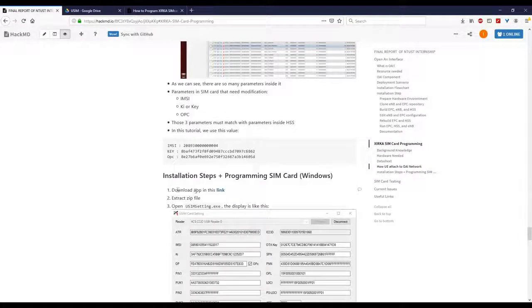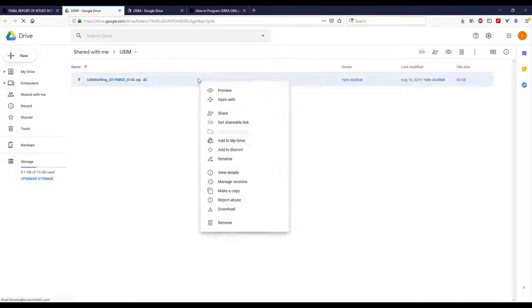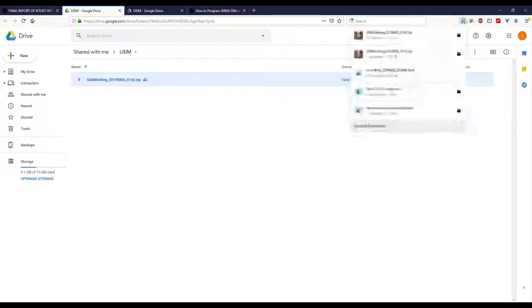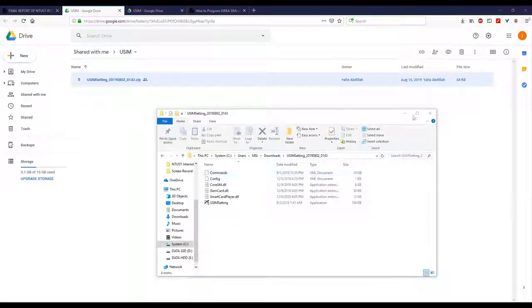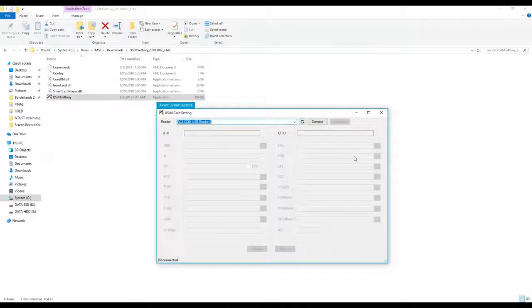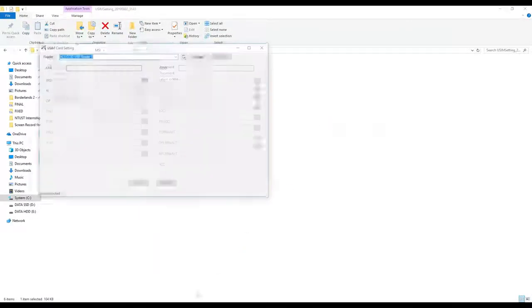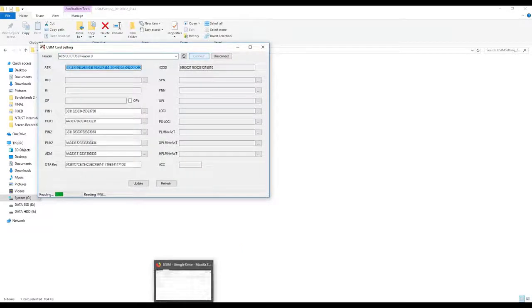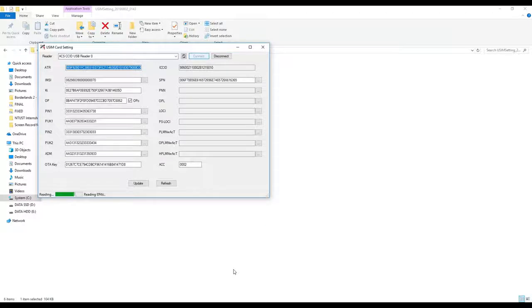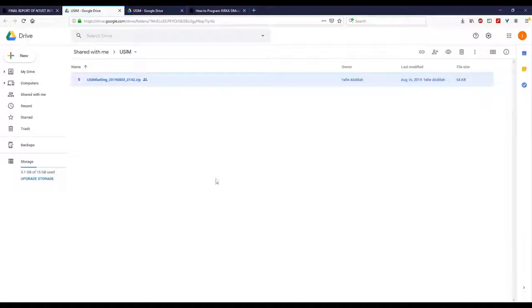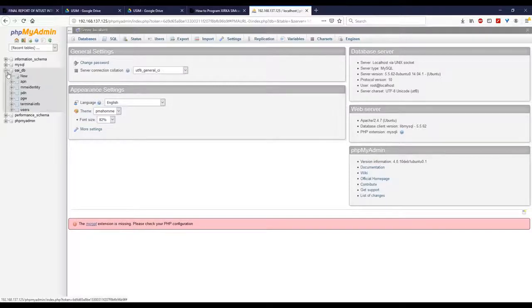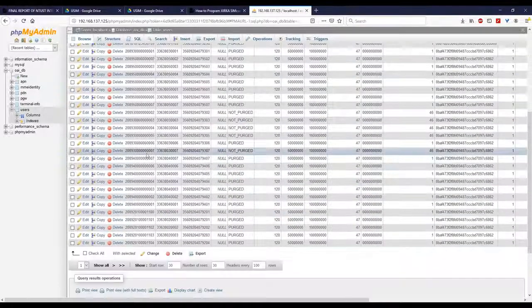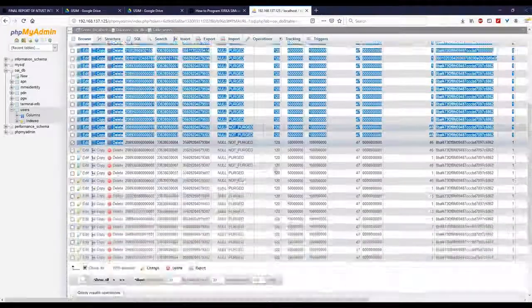First, open up the tutorial document and download the application for programming the XIRKA SIM card. Then, click the Connect button to start reading the SIM card information. Now, open up your browser, type your IP address, and use phpMyAdmin to extract user information from HSS. Choose whichever you want and copy the IMSI number.